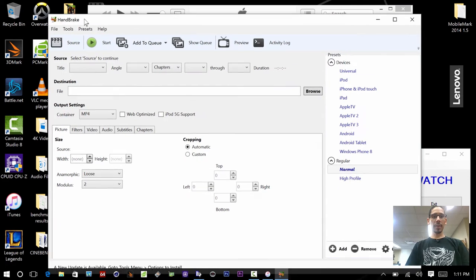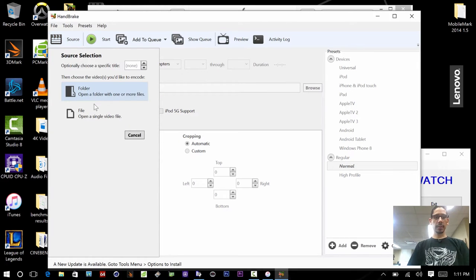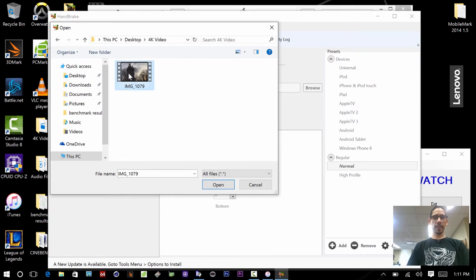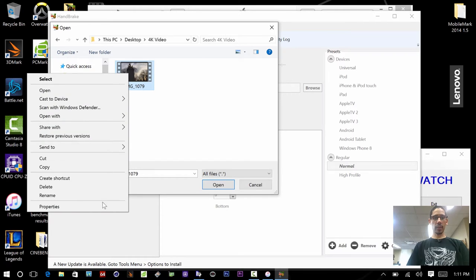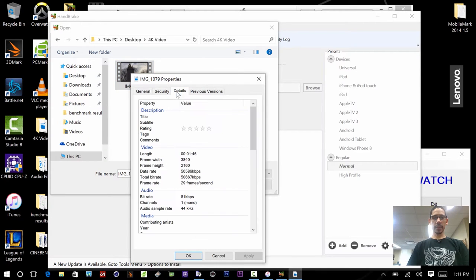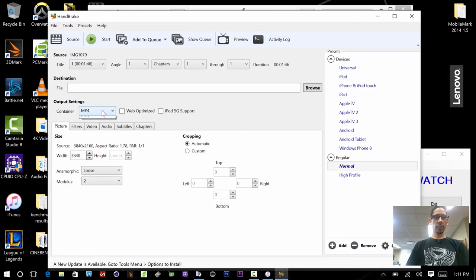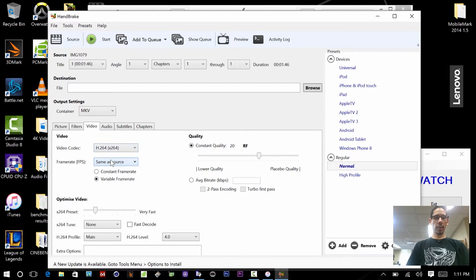And within our HandBrake, we're going to go to source. We're going to open for one single file. We're going to go inside our desktop 4K file. This is 4K, so I'm going to right click on it and go to properties. I want to show you guys the details. This is a 3840 by 2160 file resolution. So we're going to open that. Awesome. And we want to change it to an MKV file. And for the video format, let's say, change the source to maybe 24 frames per second rather than the 30 frames per second that it had.